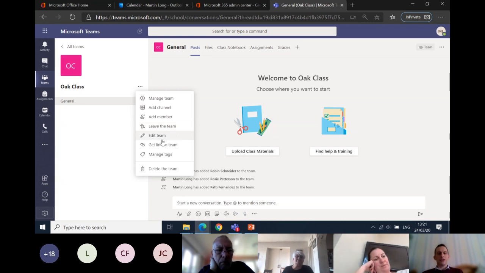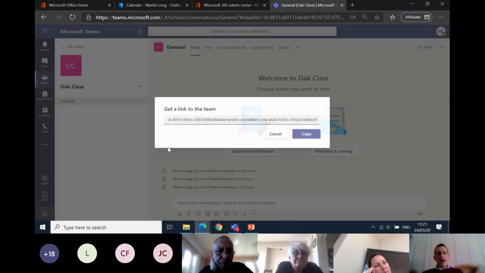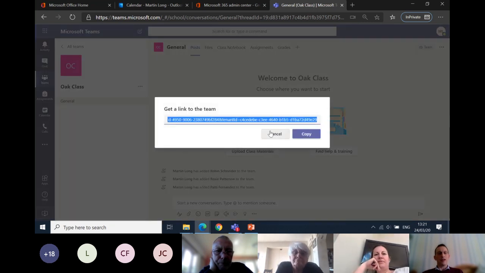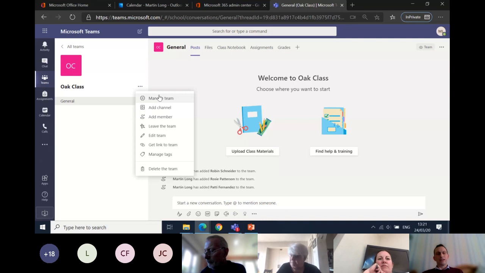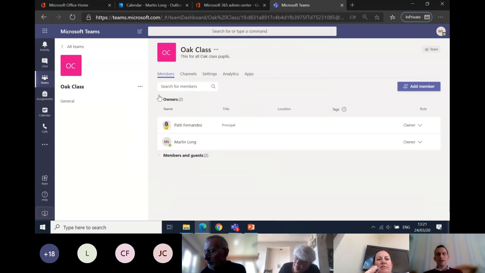Edit team allows you to choose things like graphics. Get link to the team is where you can send links out to people. So you can email those out, or you can share them directly out of Office 365. And I'm going to have a look at manage team more than anything else, because that's the first thing you need to do. When you go to manage team, you'll notice you've got various tabs up here.